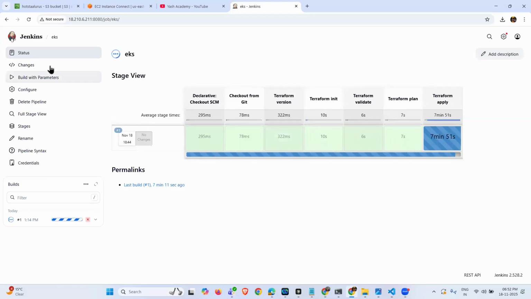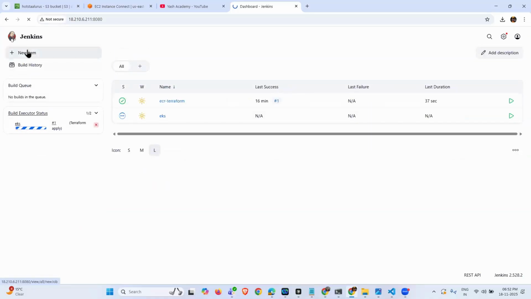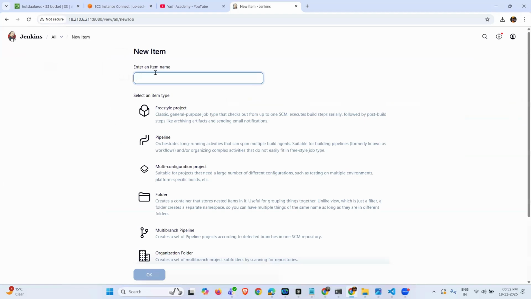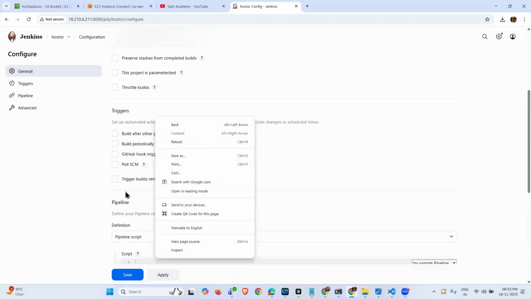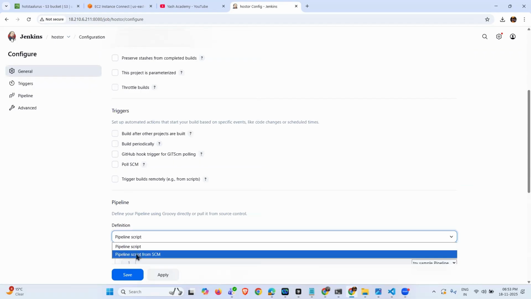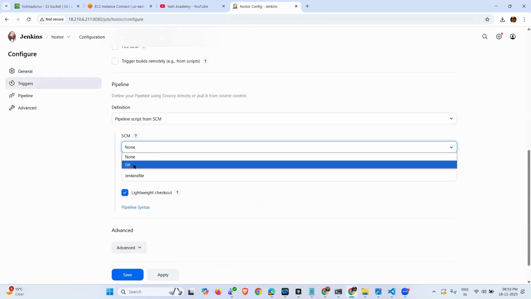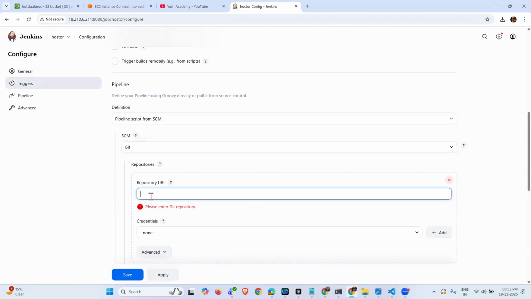Until then, we will create one more pipeline. It saves time. Create a new pipeline, the same, named Hotstar. If we get any issues, we have to troubleshoot them. See, learning means we have to solve the issues. When an issue comes, we have to solve that issue. Okay. Now choose SCM. Yeah, choose Git and here the GitHub repository.